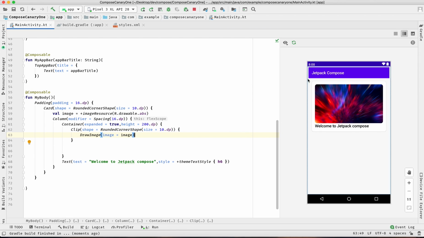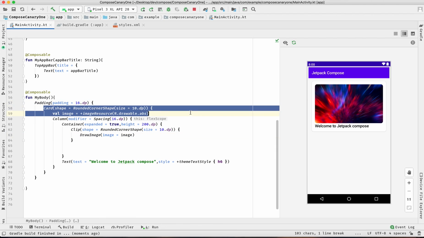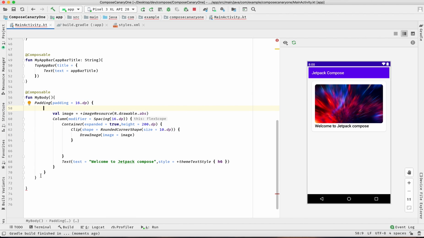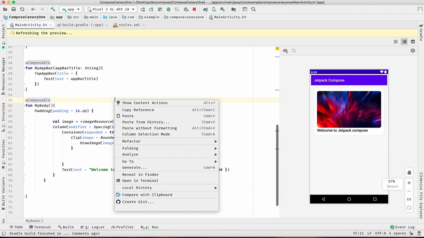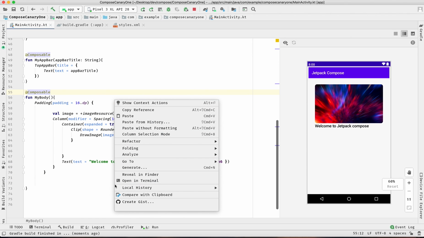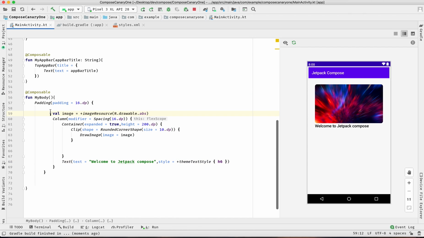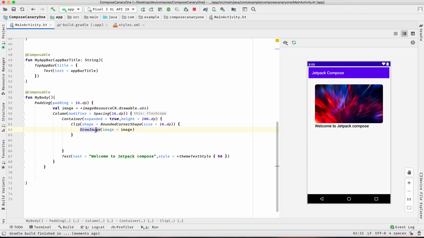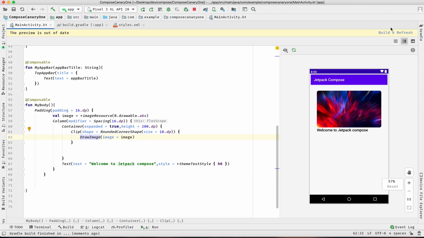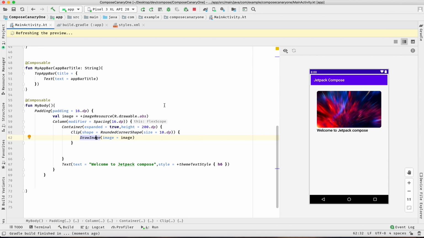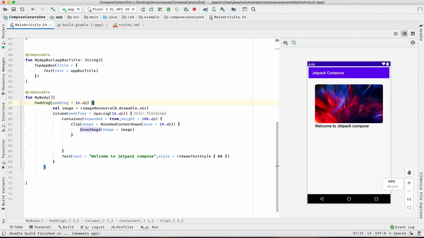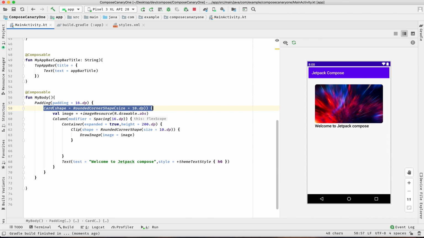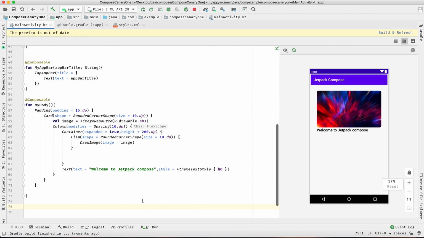But now I don't need this card anymore, so I'll remove this card from here, and let's try this. Okay, so this is looking much better now. I want to reformat it, but yeah, this is fine. So this is how it will look like, guys. Or we should give back the card. It's not looking good without the card as well. So yeah, let's go back to the card.